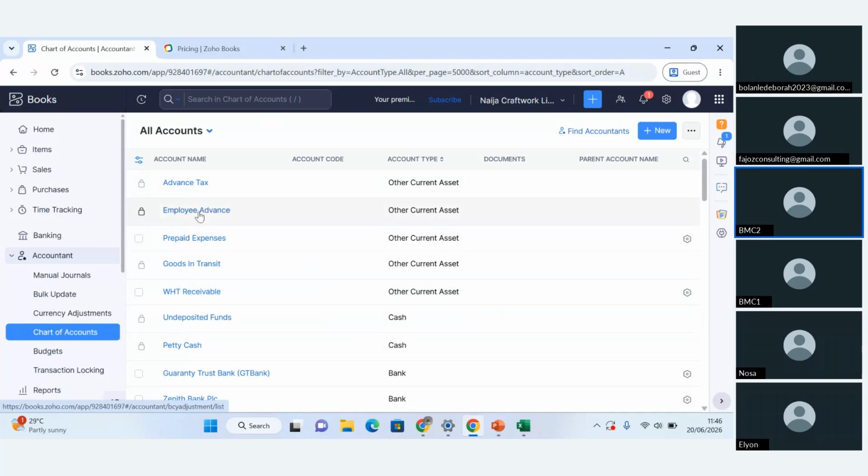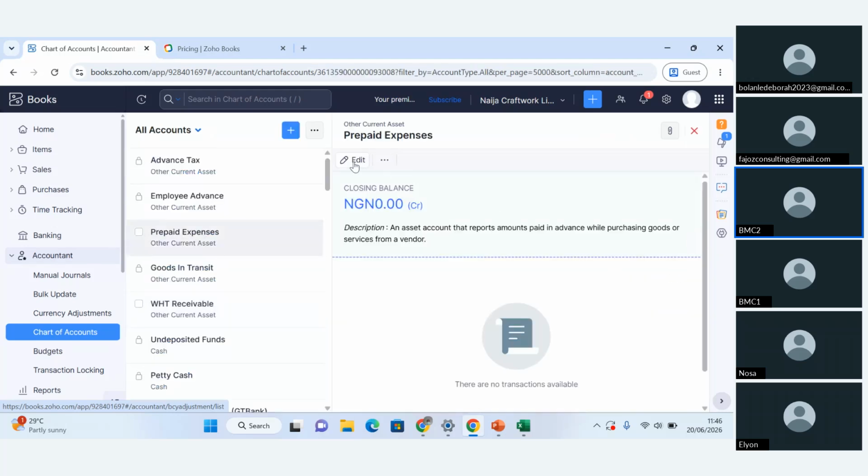If you look at this, some has lock. This one with lock, you can only edit the name. You can see there's no other thing. Aside of the name, there's nothing you can do. You cannot even disable it. This one, like prepaid expenses, you cannot delete, but you can mark as inactive, or you can rename it. Right? You can do that.